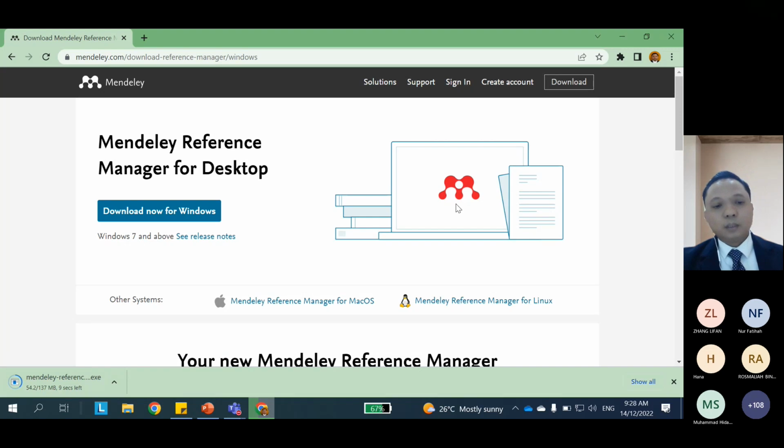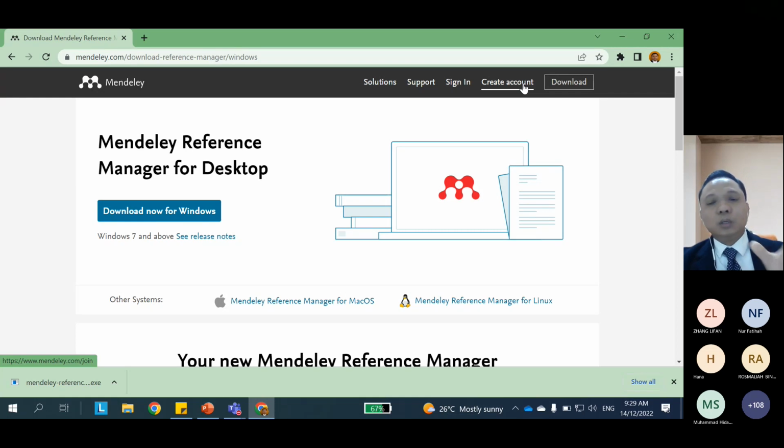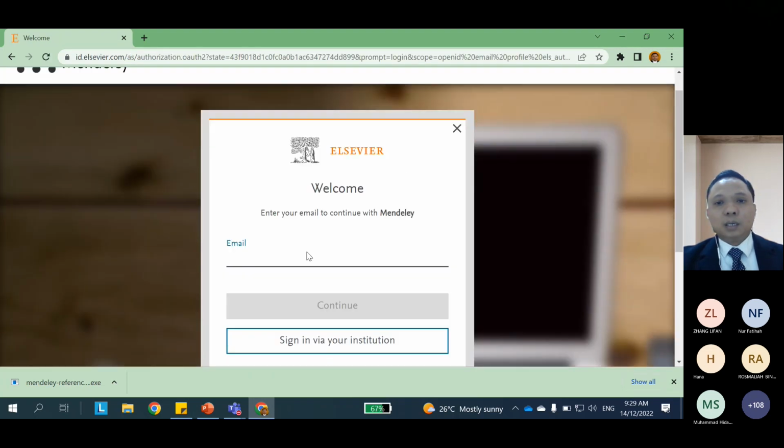Okay, and then while this is downloading, I need you to create an account. Okay, so you have to create an account so that you can synchronize between the desktop version as well as the web version. Whatever it is, you need to create an account. And then later on, you have to use the same account in order to cite your articles in Microsoft Word. Okay, so this is a simple account that you need to create.